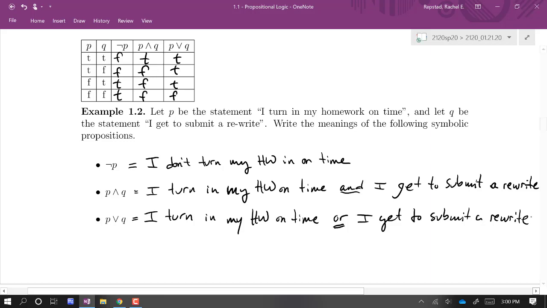And the P and Q, that's not an if-then either. Neither of these are if-then. In the middle one, P and Q, that's just saying those two things happen at the same time. And then the bottom one is at least one of those things happens. That's what an or is.